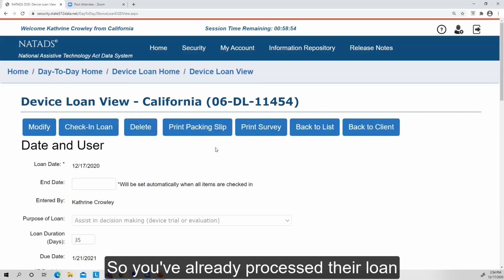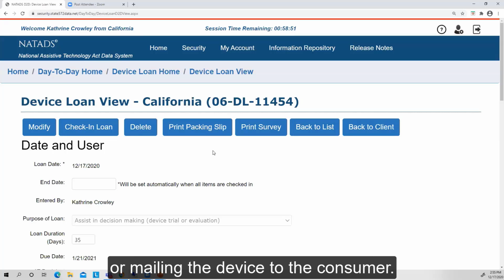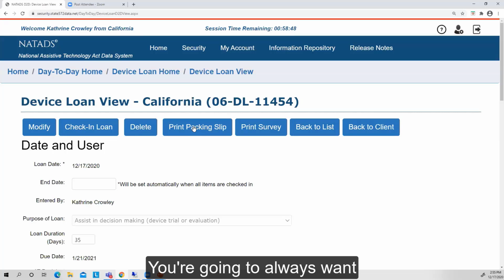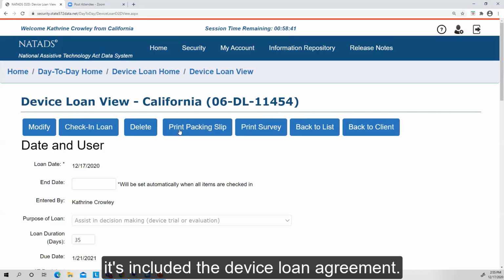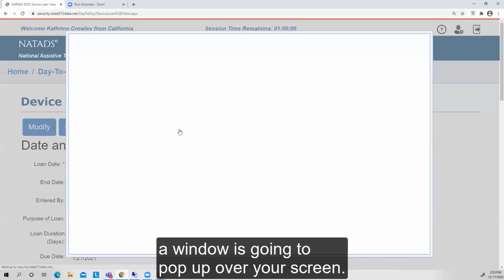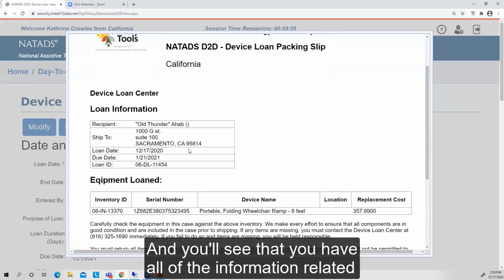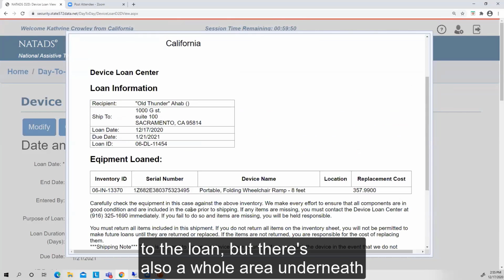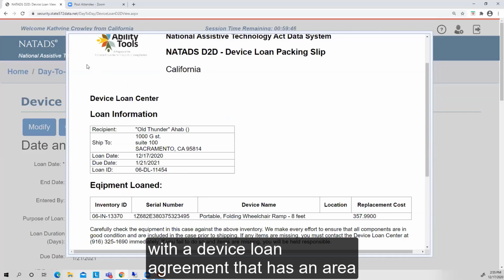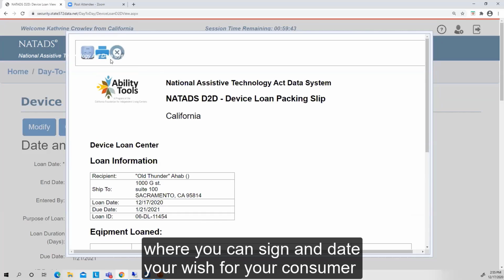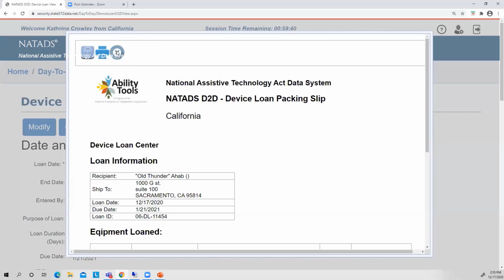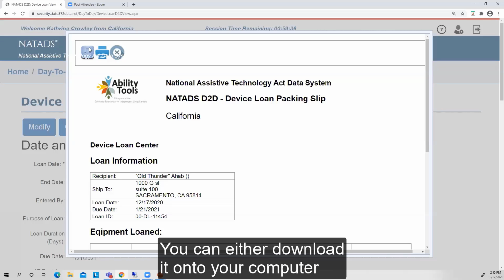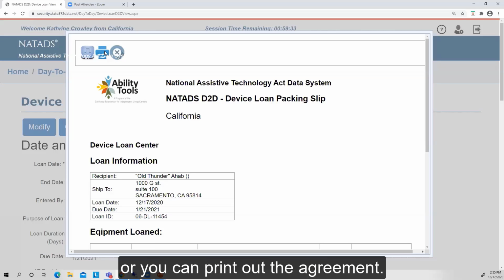So what we're going to go over first is printing out the packing slip and printing the survey. So you've already processed their loan and you're going to be handing off or mailing the device to the consumer. You're going to always want to print the packing slip and print the survey. The packing slip is important because in the packing slip, it's included the device loan agreement. So when you select print packing slip, a window is going to pop up over your screen and you'll see that you have all of the information related to the loan, but there's also a whole area underneath with a device loan agreement that has an area where you can sign and date for your consumer to be able to check out the loan. You can either download it onto your computer or you can print out the agreement.